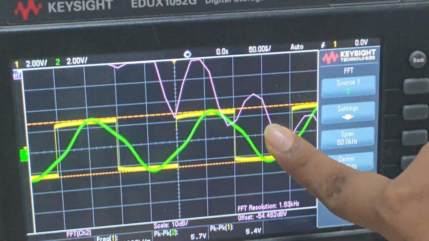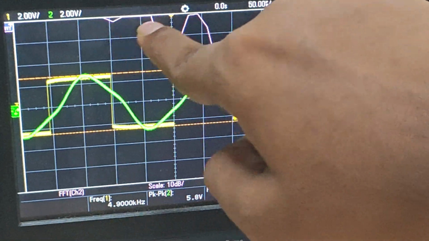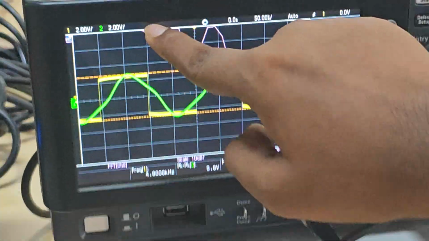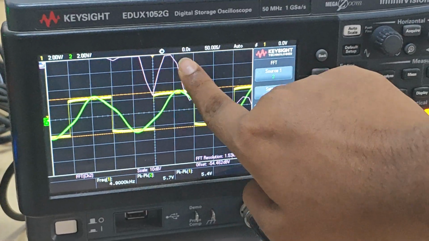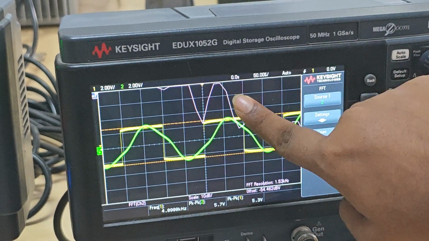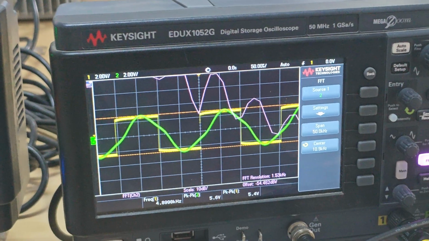So this is the FFT, and this is the amplitude of the 5 kHz. This is the amplitude of 15 kHz. This is the amplitude of 25 kHz. As we can see, there is not much significant difference between this and this, so it gets interfered into this output.